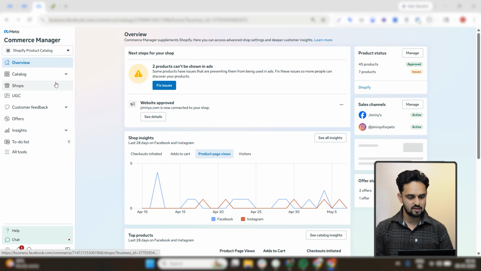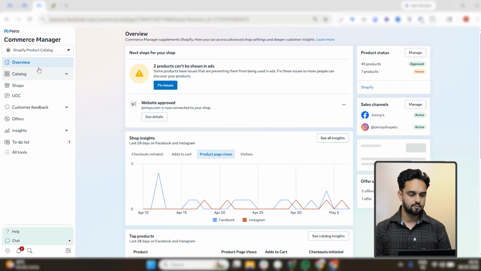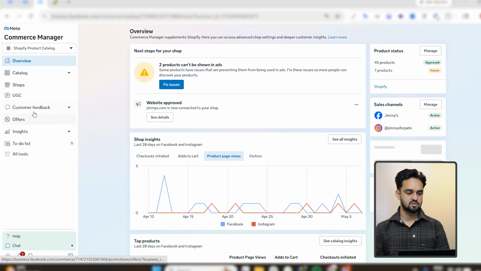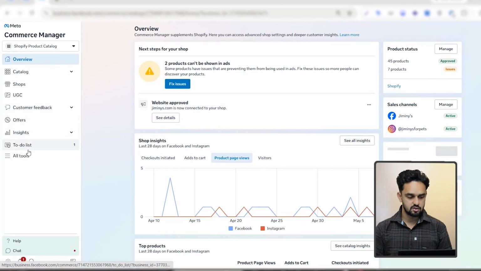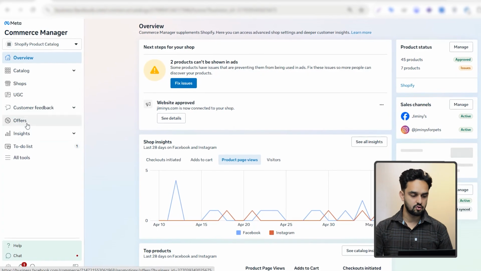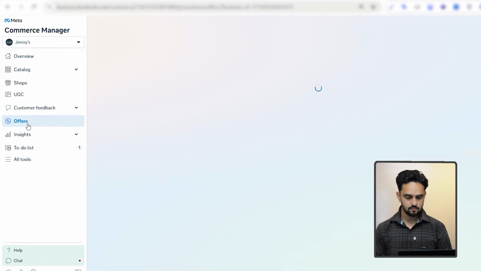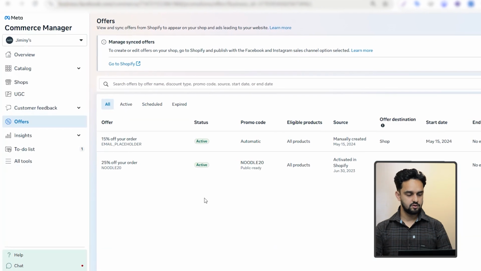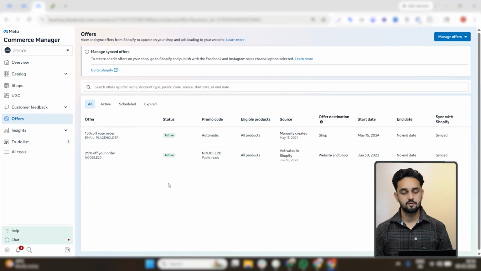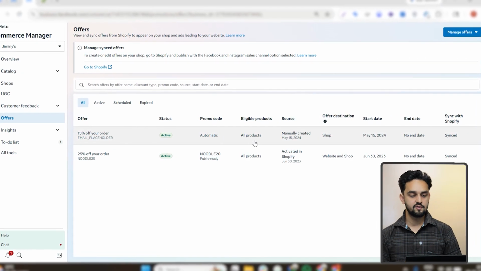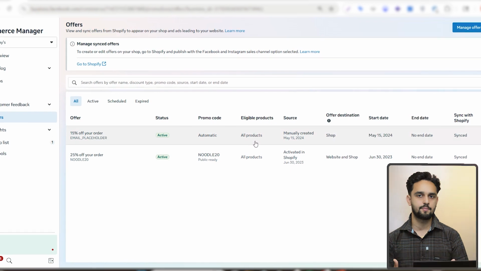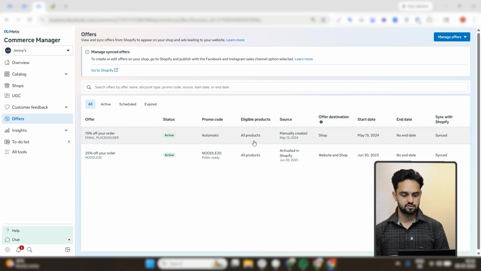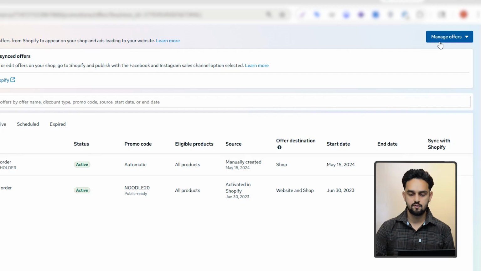As you can see, now we are in the Commerce Manager section. You just need to check the options at the sideline. There are a lot of options here: overview, catalog, shops, UGC, customer feedback, offers, insights, to-do list, all tools. If you click on the offers section, I have already created some offers that are for all products, but now I'll show you how you can create offers for some separate products, like only two products, let's suppose. In the offers section, you need to click on Manage Offers. As you can see, at the top there is a blue button which says Manage Offers.